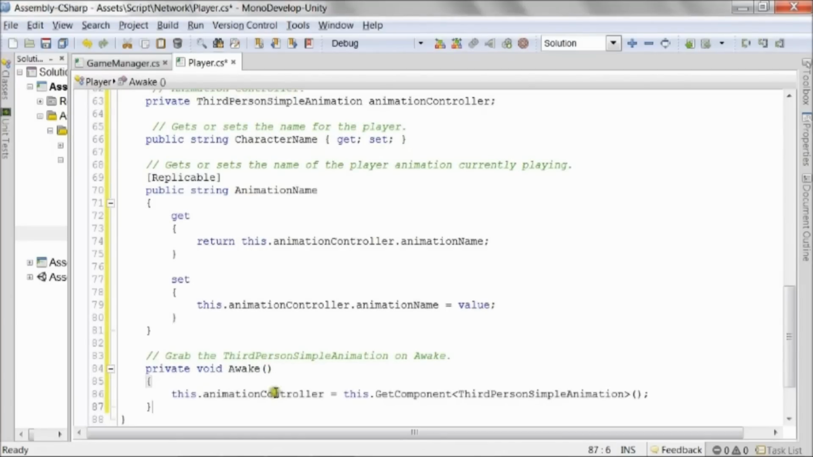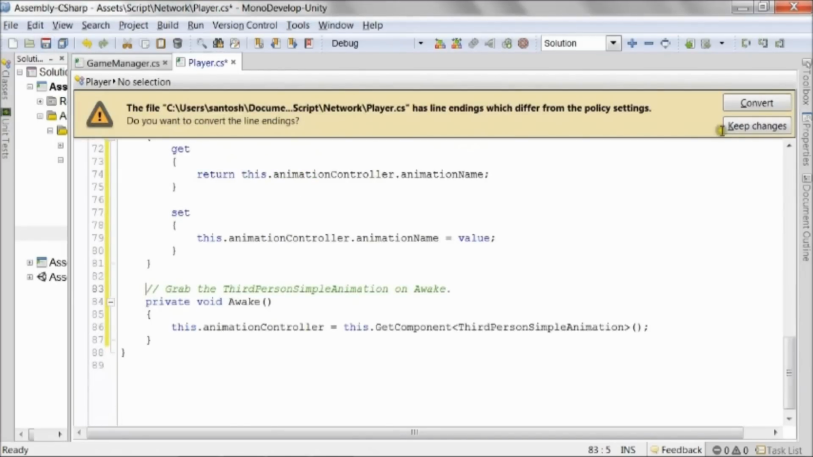Finally, we will add an awake method to initialize the animation controller with the game's object component. Let's save this script and go back to Unity.